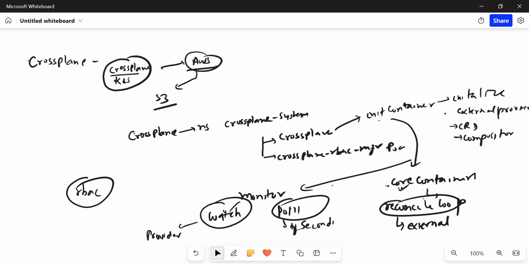Now in the next session, we will discuss the other things such as composite resource definition, managed resources, everything in detail.